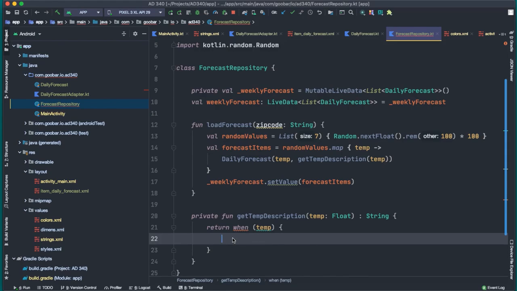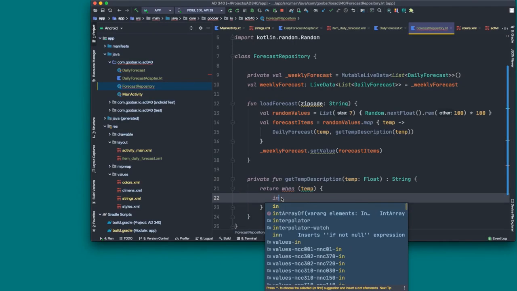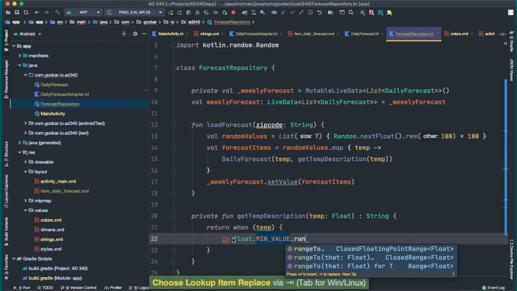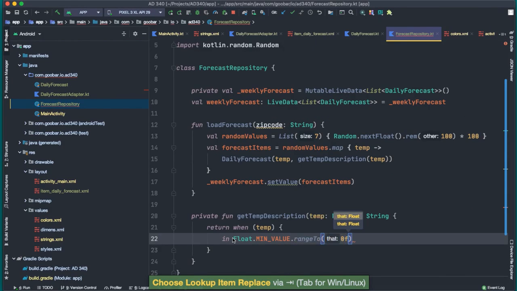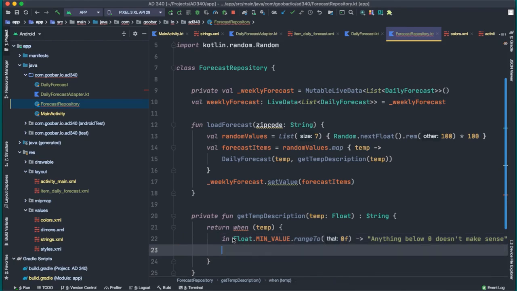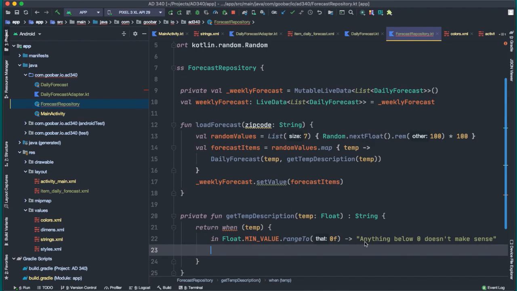So what we could do here then is actually take advantage of something called ranges in Kotlin. So what I could do here is say in Float.MIN_VALUE..0, I'm going to assign the value of anything below 0 doesn't make sense. So that's saying basically in the range of all numbers from the smallest possible float to 0, we're going to return this same string here that says anything below 0 doesn't make sense.